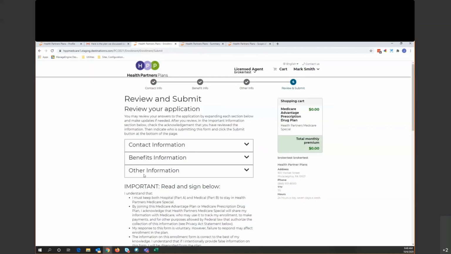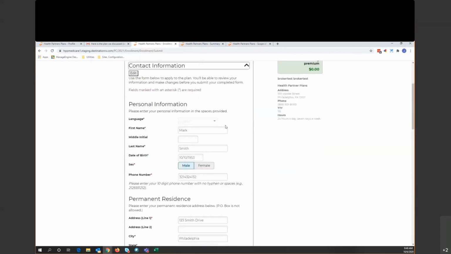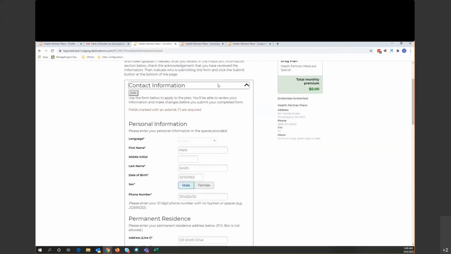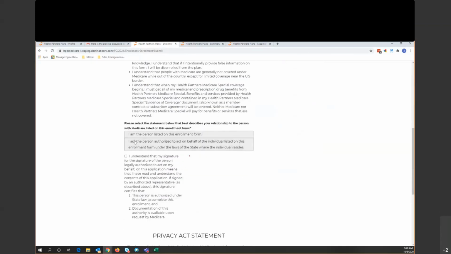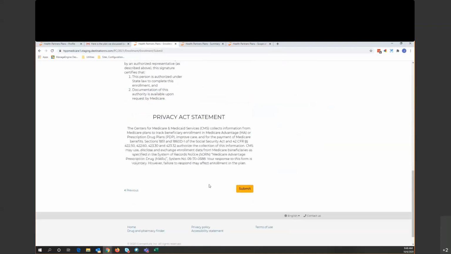Once that beneficiary does get into the enrollment form here, they will be immediately sent to the review and submit page, where they will have the ability to review the information that you as the agent have entered for them. So a very important piece of the process, they can check that information, make sure it's correct, maybe edit any incorrect information. They would next have all the legal terms, and now they'll need to provide that they are the person listed on this enrollment form, and they could go ahead at the bottom of the screen and submit the app.